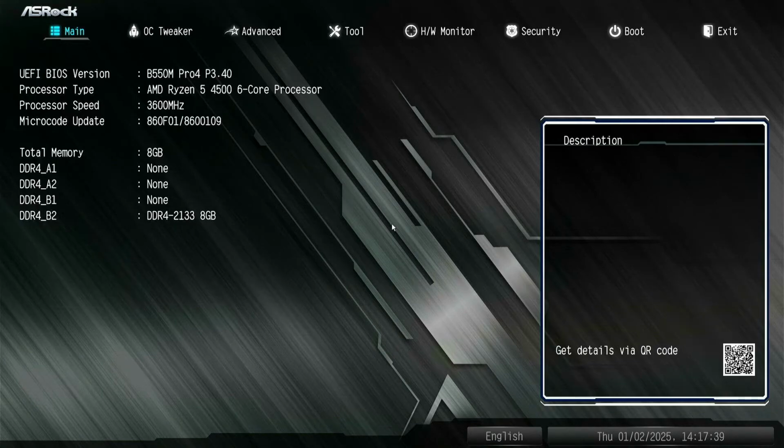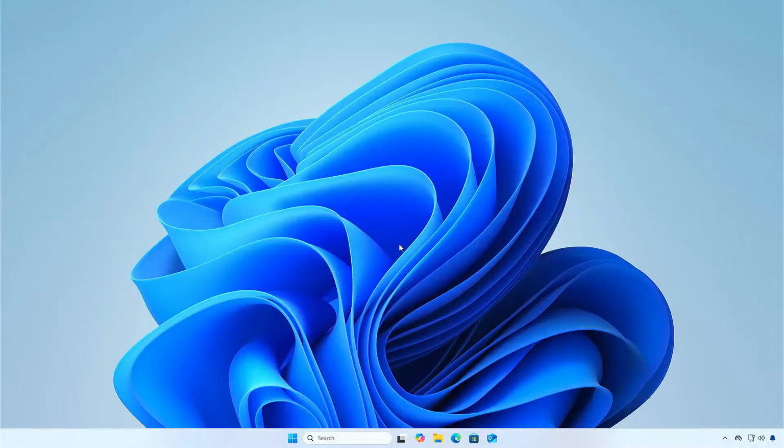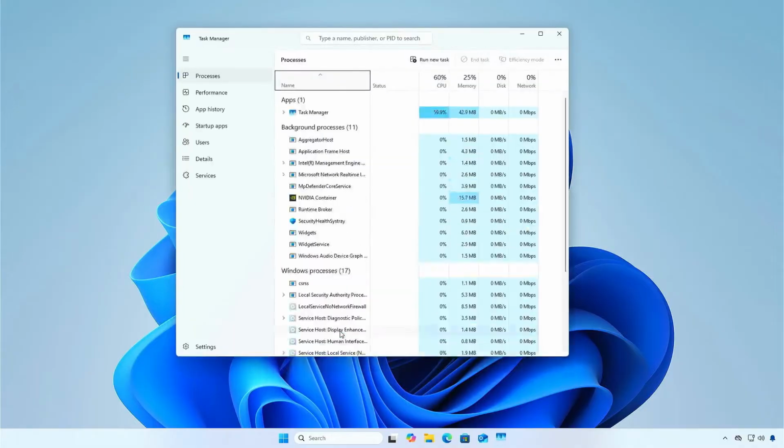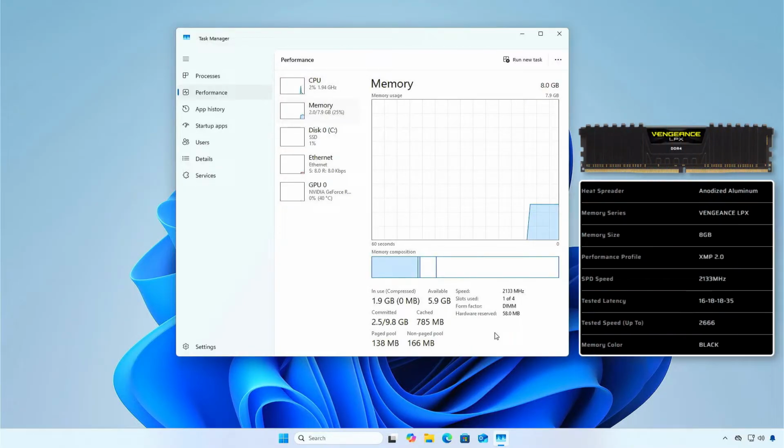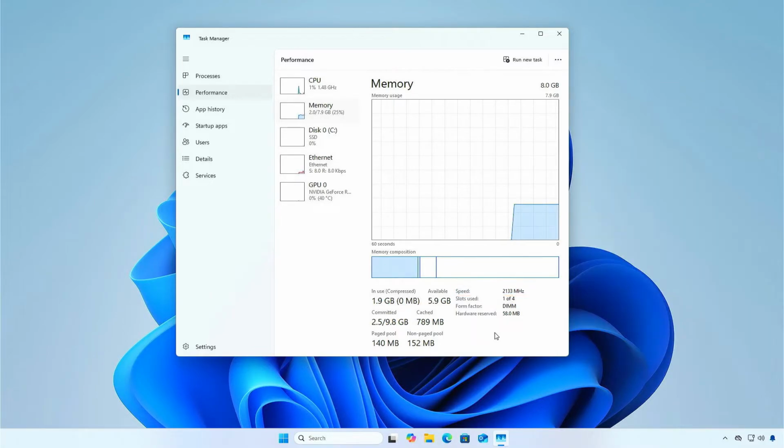In this video, how to enable XMP on ASRock Motherboards BIOS. In Windows, you can check the memory frequency from the Task Manager. I have RAM with a rated speed of 2,666 MHz. However, in the Task Manager, you can see it's running at only 2,133 MHz. To get the highest frequency supported by the RAM, I need to enable XMP.